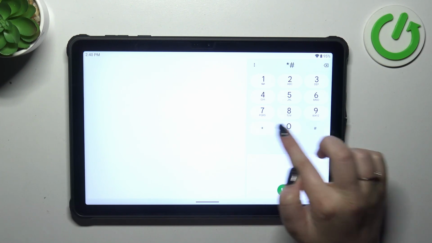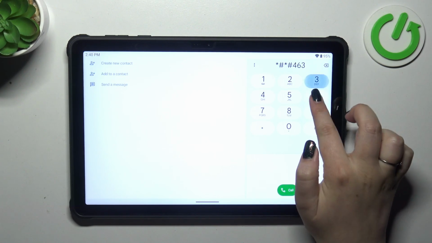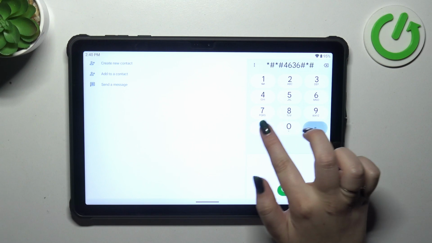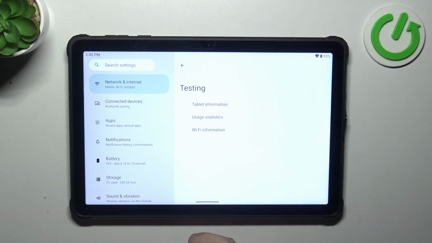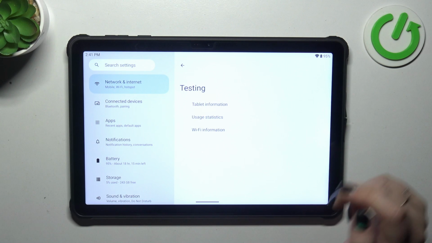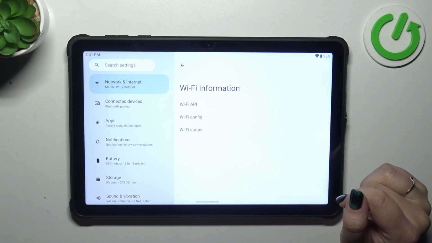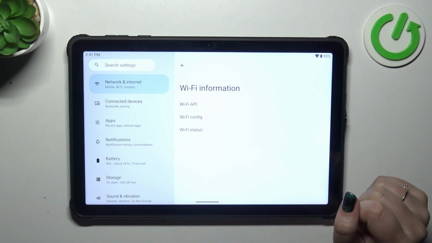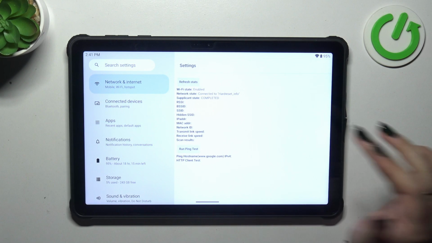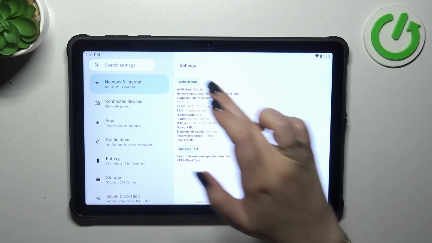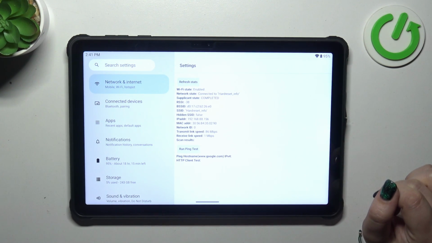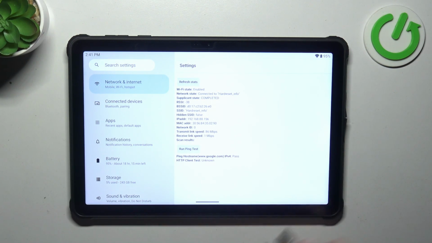It is *##4636###. And as I said, we are in the testing mode, so here we can check the tablet information, usage statistics and Wi-Fi info. Just tap on the section. We can check the API configuration and the status. After entering, we can refresh the stats and check things like network state, SSID or network ID. We can run ping test here.